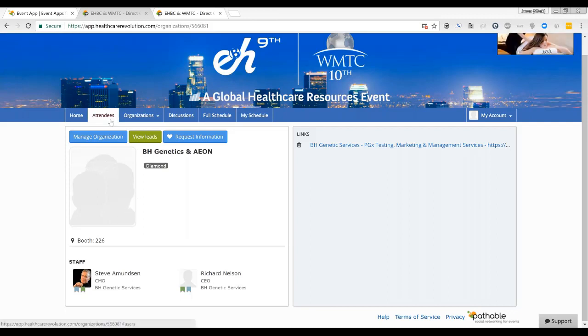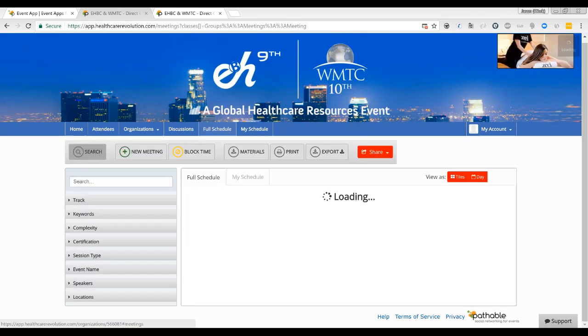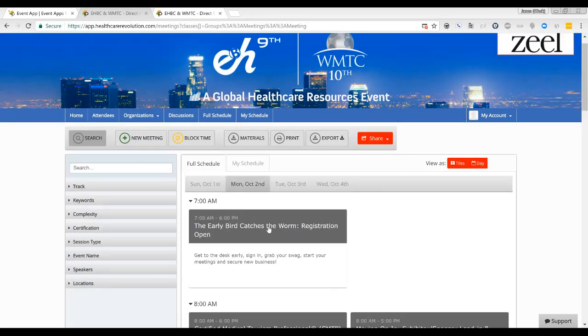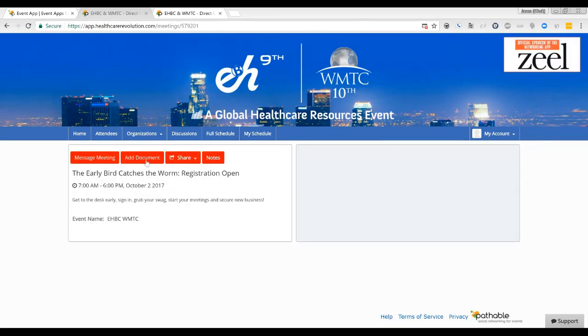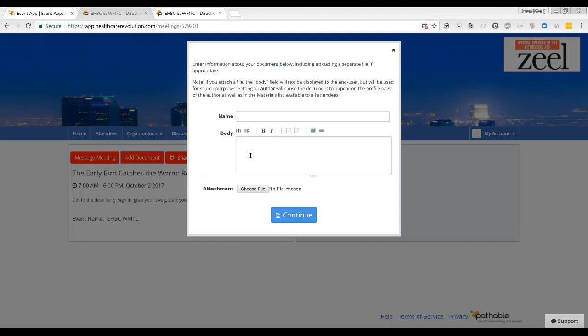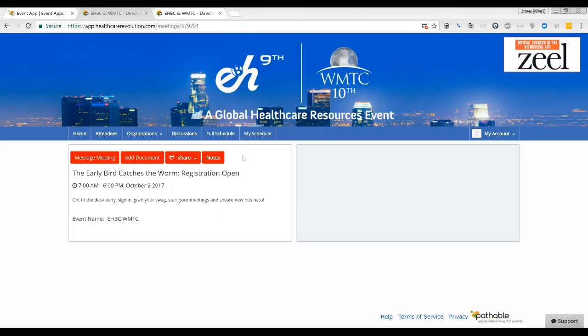The second thing is about how to add a document. So if you are a speaker, then you can add a document. If it's specific to your session, you can go into your session and you will have this button here to add a document. When you click this button, it will show you this screen where you put a name, choose your file, maybe type something about it, and hit continue, and it will add that document for you.